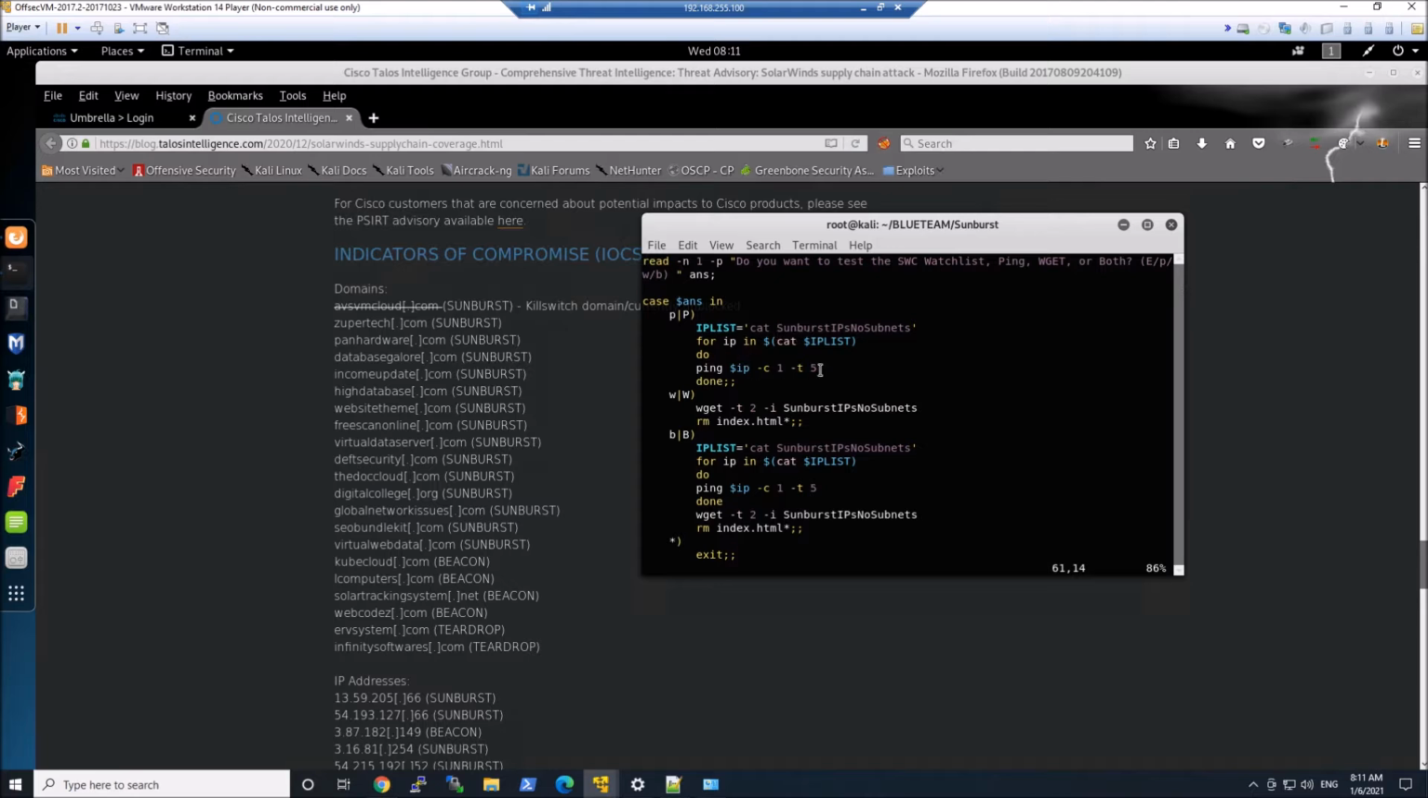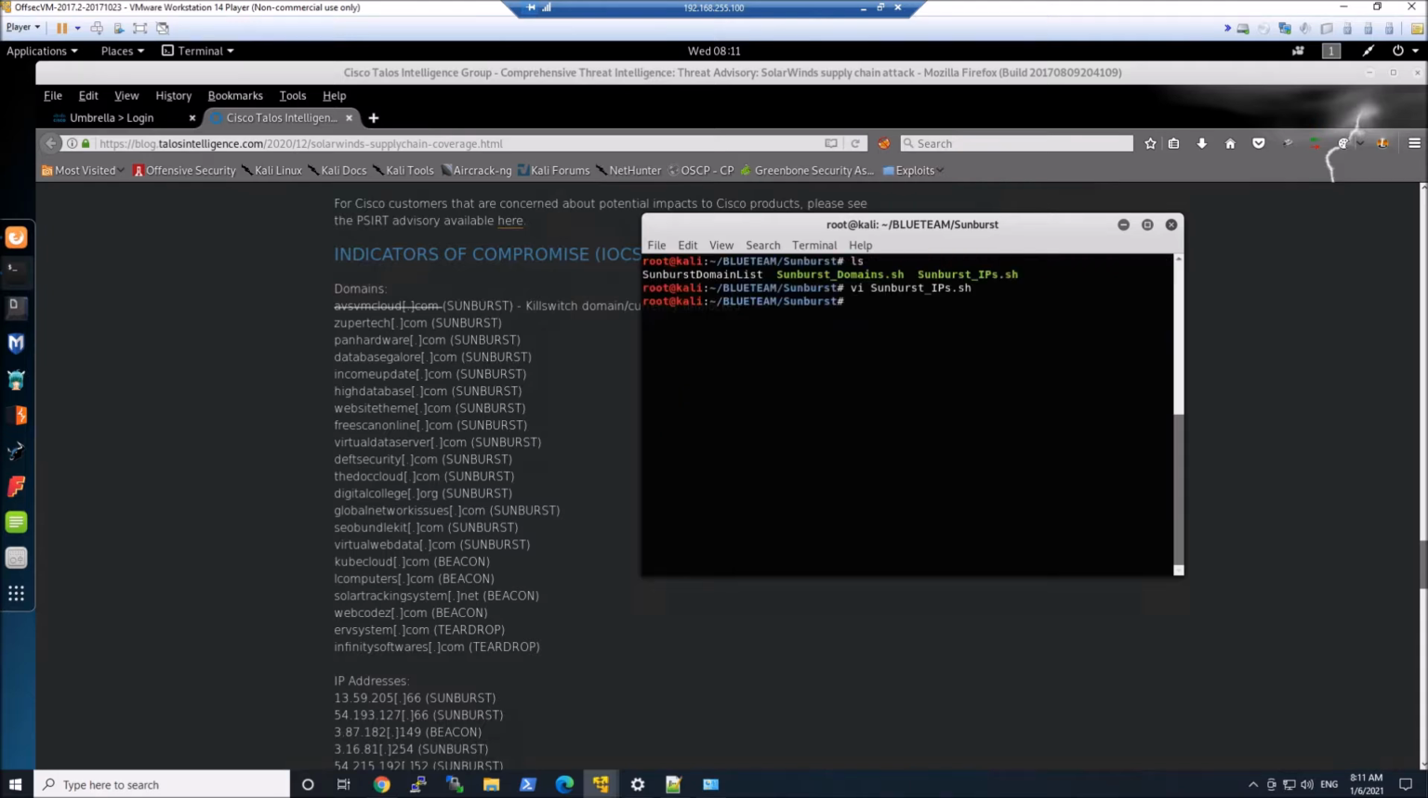So I've got an IP list here that I'm doing a ping with against that no subnets list. And then I can do a wget against it as well. And finally, if I want to do both, do a ping and a wget. Again, I can test this against multiple different tools, but in this case, I'm using direct IP. So I'll go ahead and run that script.